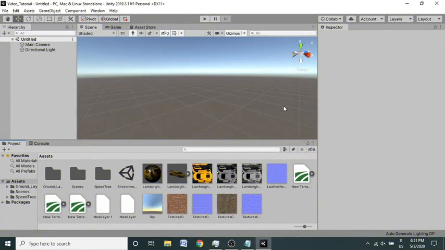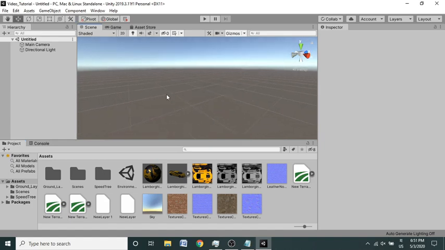Hey, welcome back guys. In this video we are going to talk about some advanced terrain tips inside Unity. So let's get started.